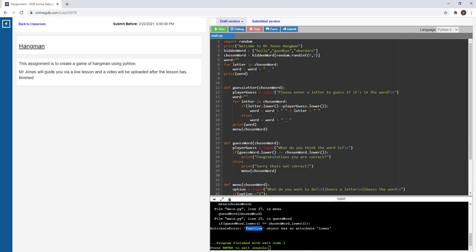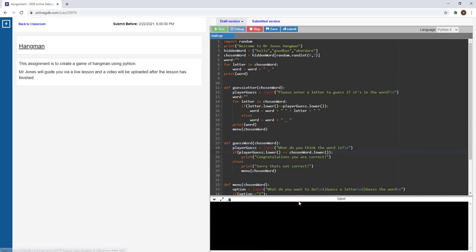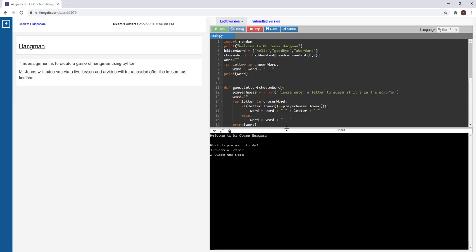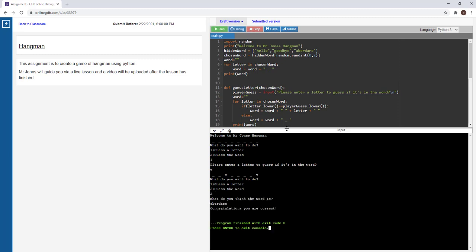I've done something wrong. Function, lower, chosen word, and sorry, my bad. I put guess word, it should be player guess. That's where I'd gone wrong there. Now if I rerun it, it should work fine. As you can see, even teachers make mistakes. Happily, it's back with Aberdare, and there it is.